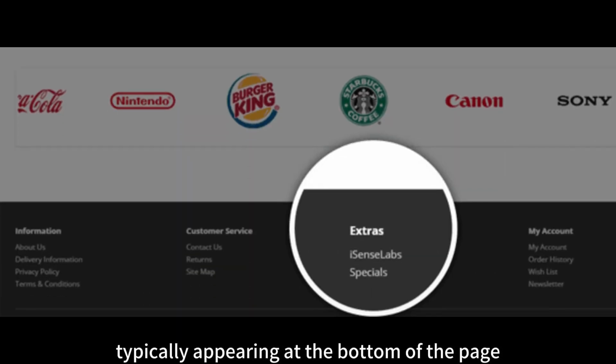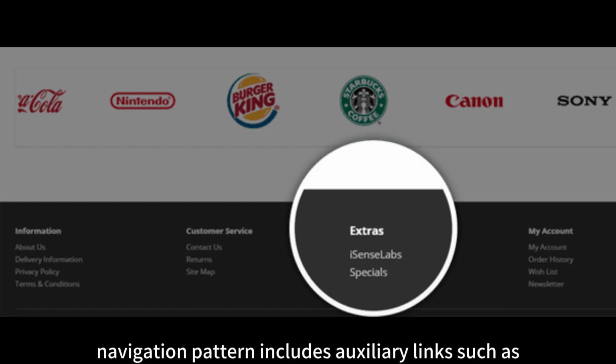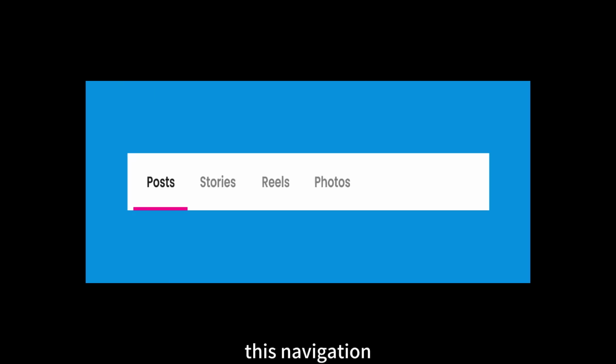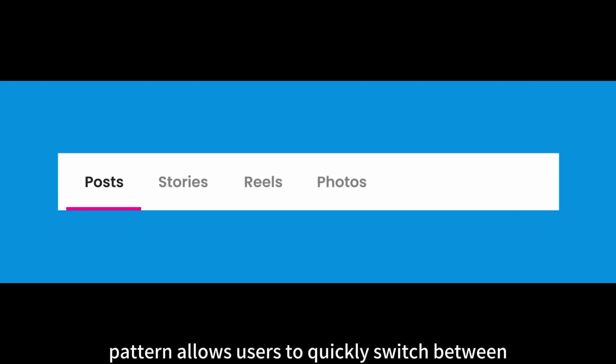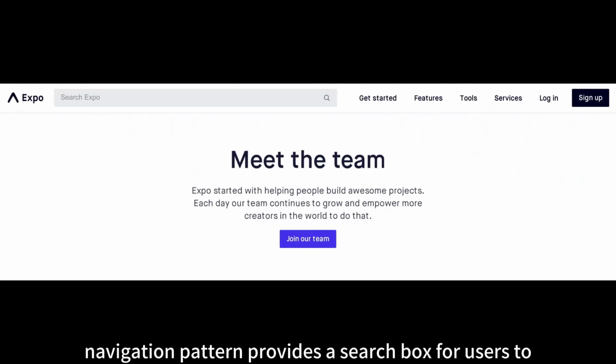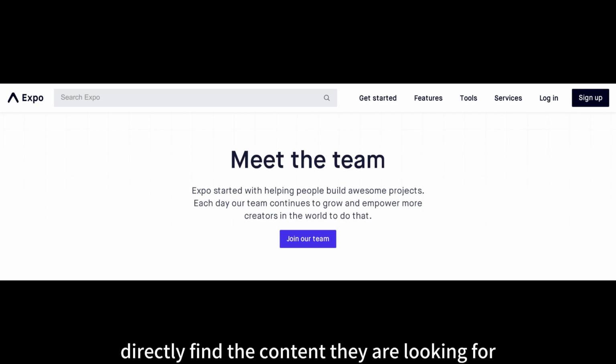Footer navigation. Typically appearing at the bottom of the page, this navigation pattern includes auxiliary links such as privacy policy and contact us. Tab navigation. This navigation pattern allows users to quickly switch between different content or views without leaving the current page. Search navigation. This navigation pattern provides a search box for users to directly find the content they are looking for.